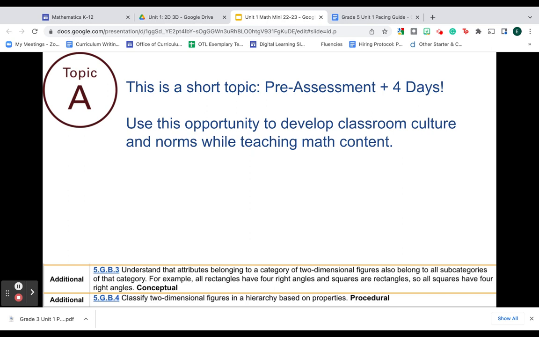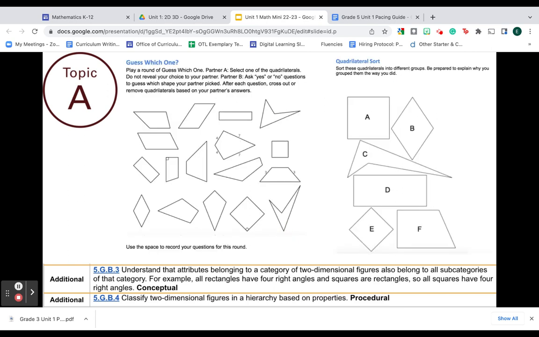Use it as an opportunity to build your classroom culture while you're teaching the math content. One great way to do that is through sorts. We've included multiple sorts in our pacing guide. Sorts are really cool because they let students collaborate, work with partners, do a lot of talk, think about how would you sort these shapes and why. Lots of really great collaboration and discourse.